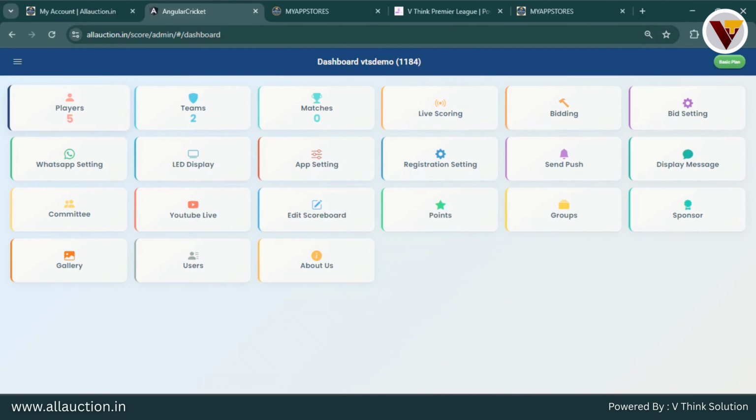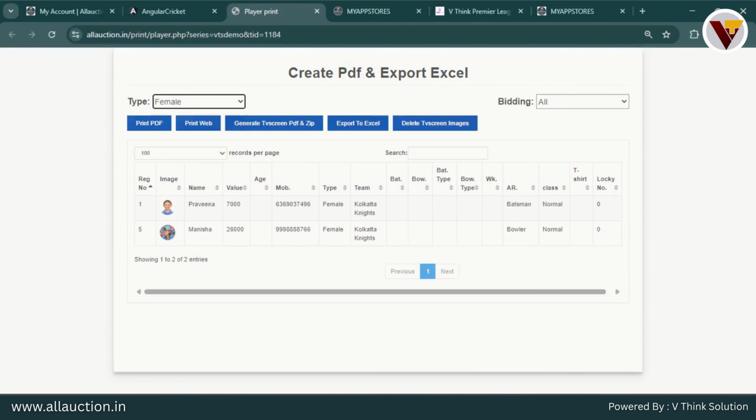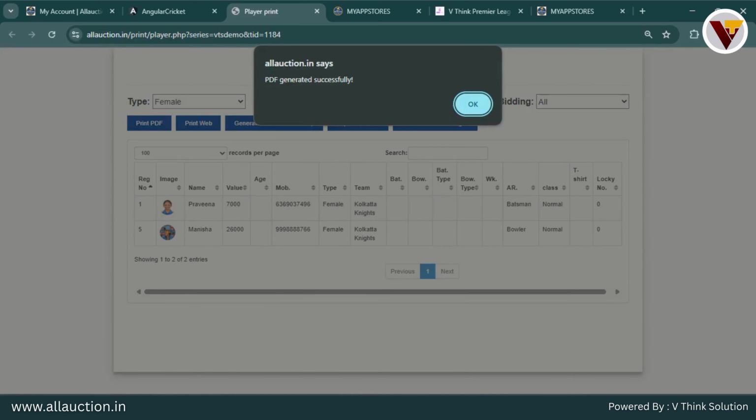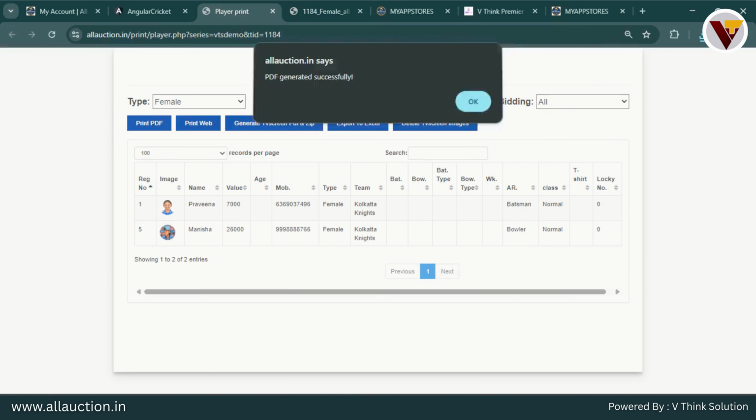Next, how to download team and player data PDF. So you have to go to players, and here you can select which category you want, and also whether bidded data or non-bidded, and you can click on print PDF.